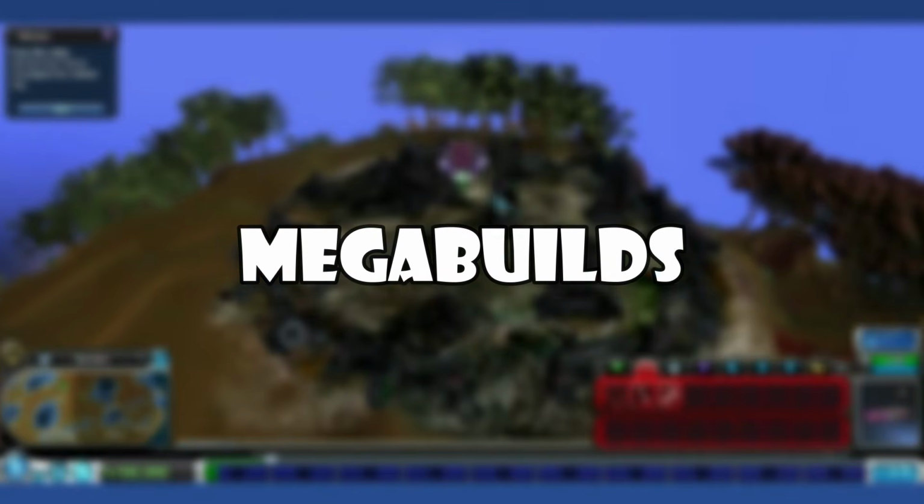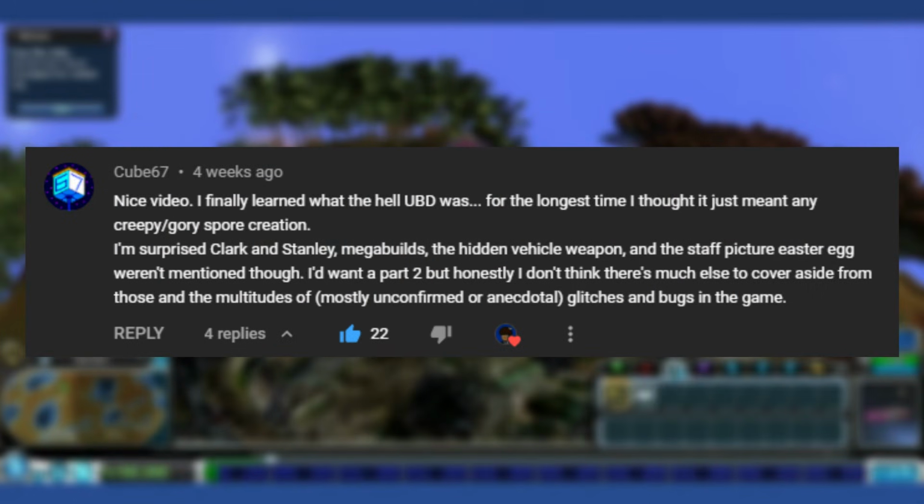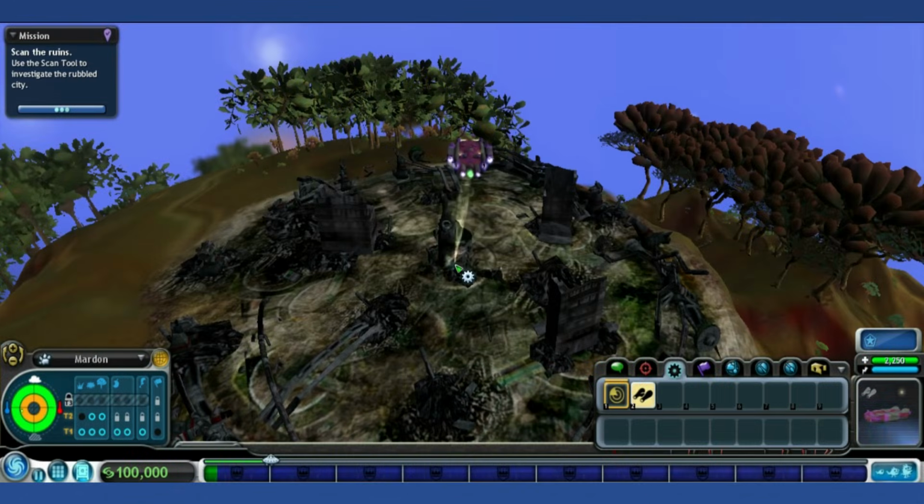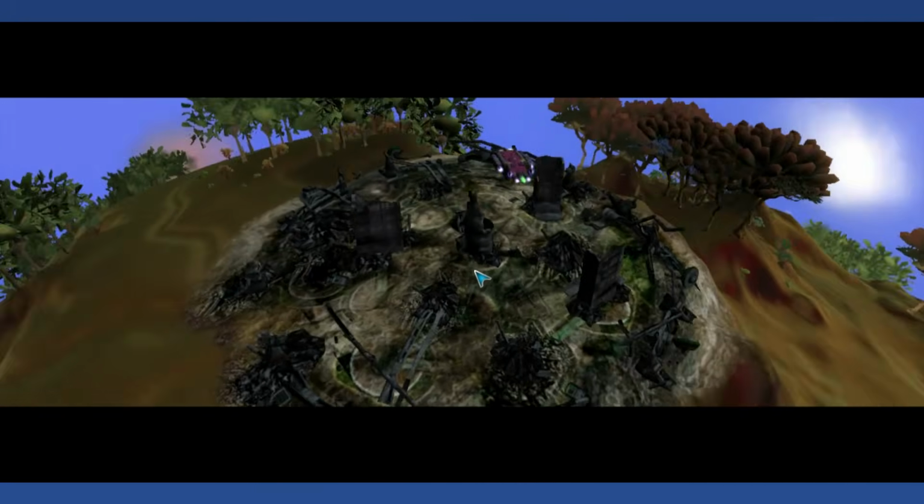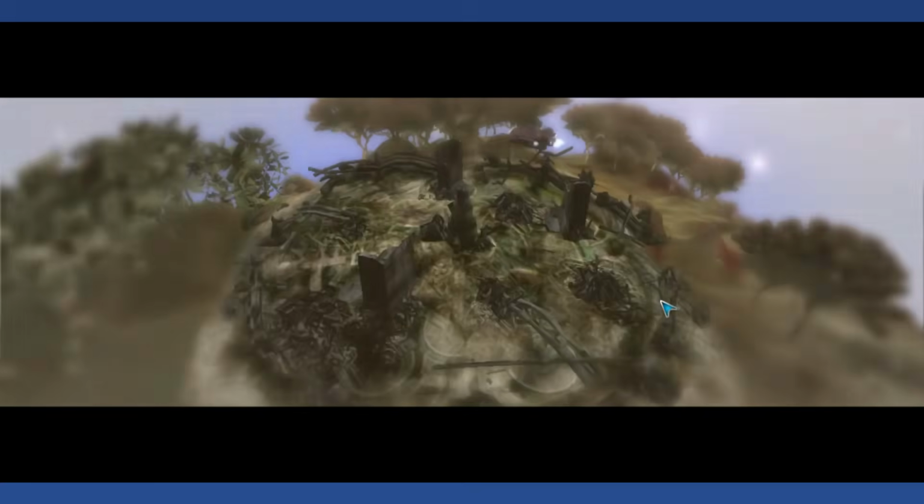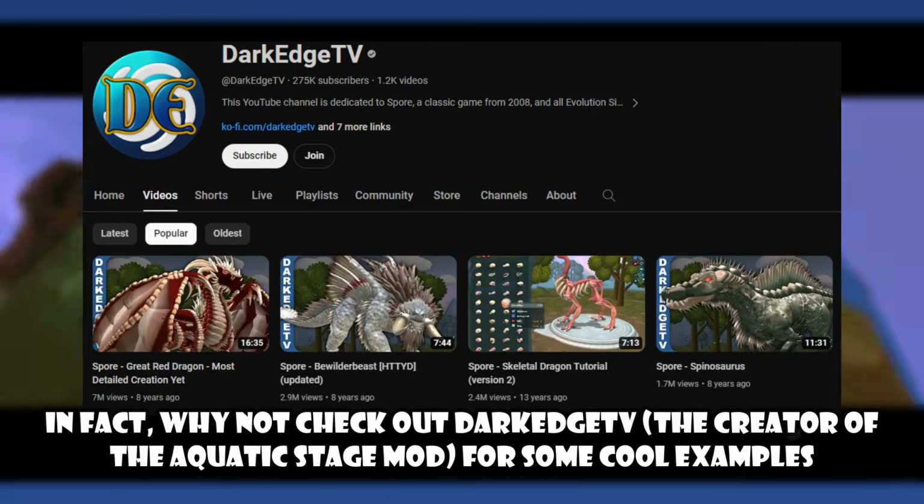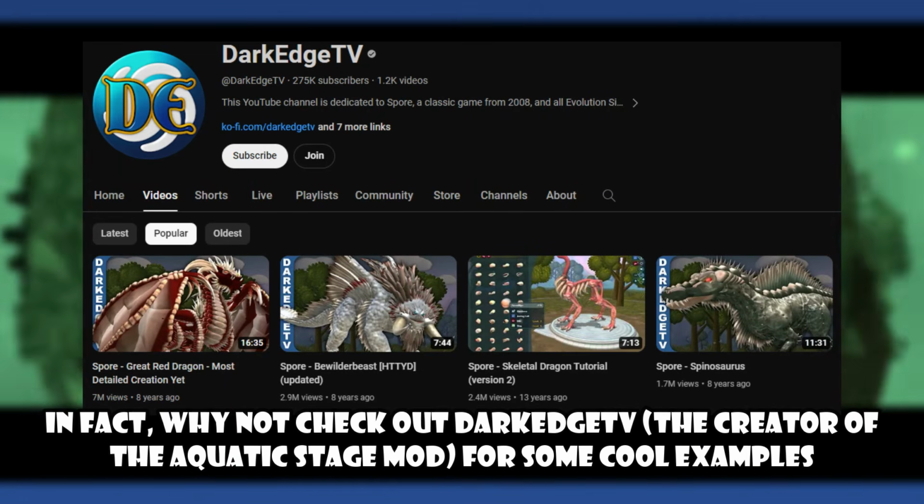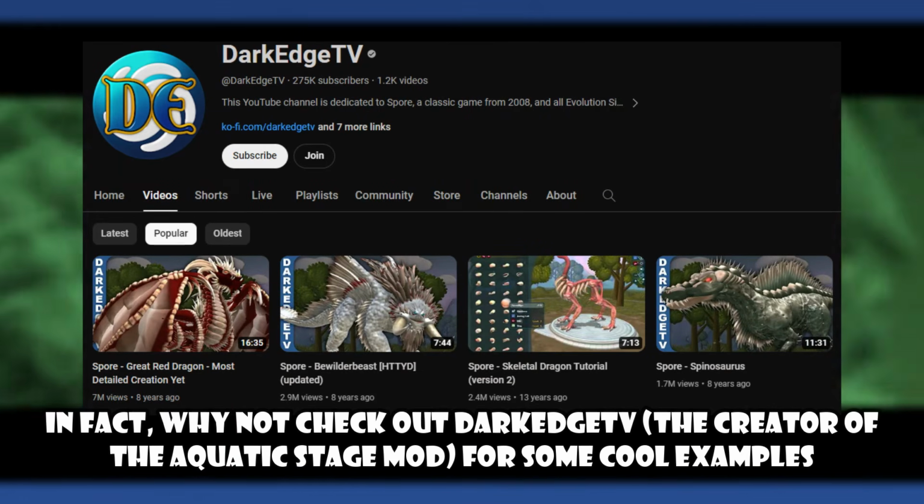Mega builds. This topic comes from the user Cube67. Mega builds refers to creations that use an excessive amount of parts to create highly detailed works. Some of these creations get so complex they barely look like they even belong in SPORE to begin with.